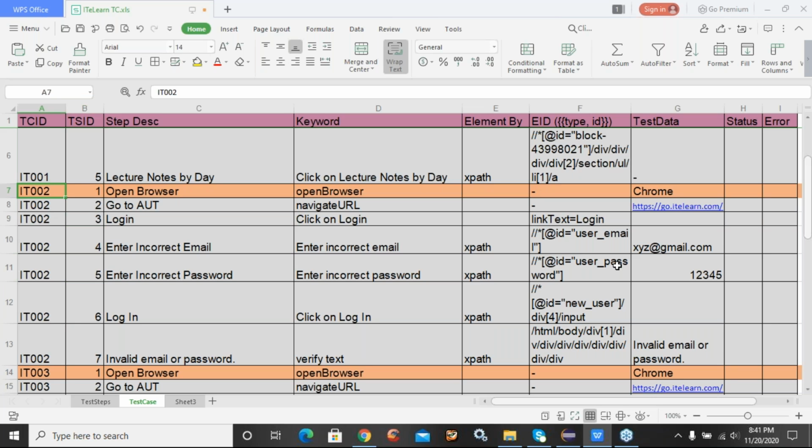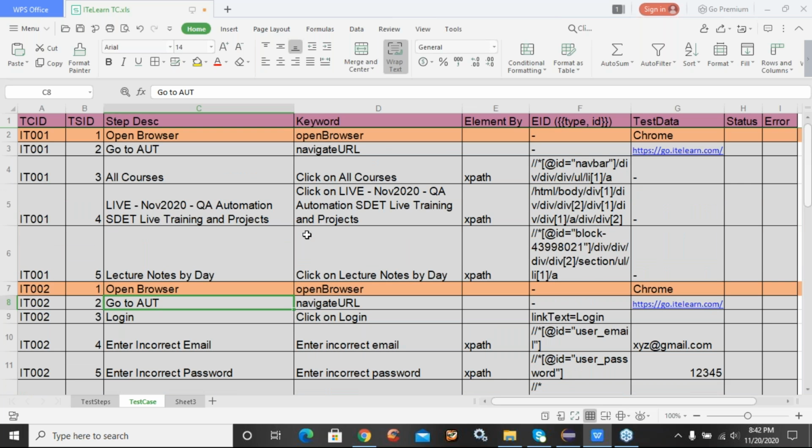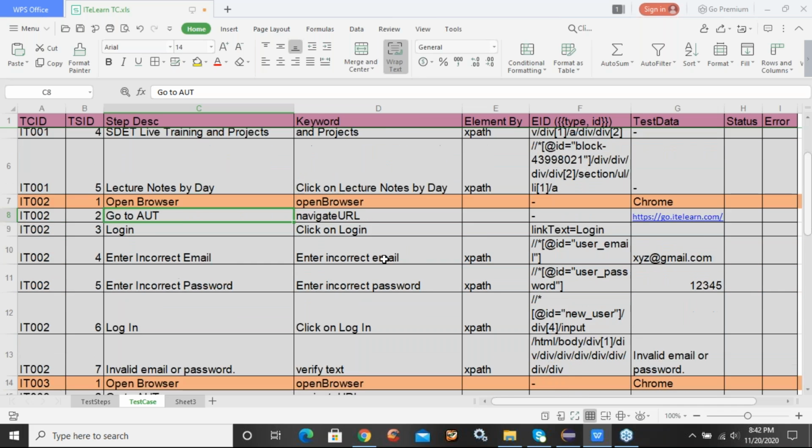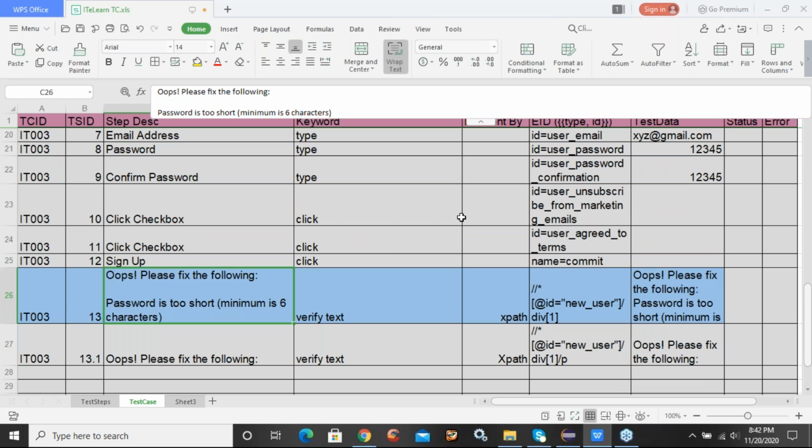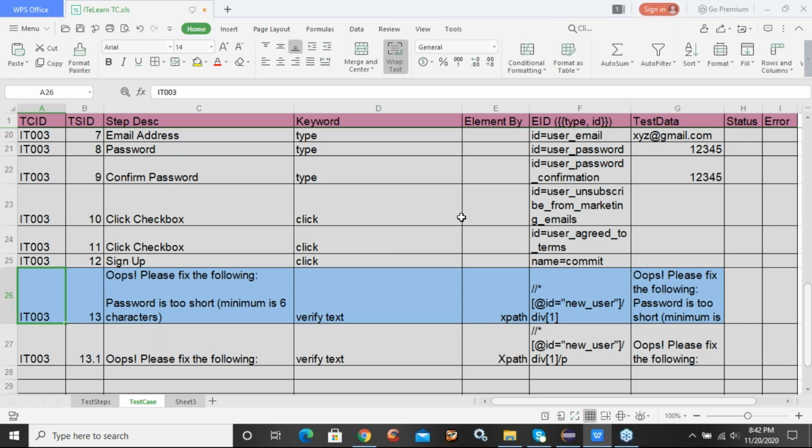I just have one question, Karthik. Since I'm writing the test case every time, do I need to show that I'm opening the browser and going to the AUT, or can we skip that, or do we have to mention that with every new test case? No, not necessarily. You can just say launch application on Chrome. That can be one step.